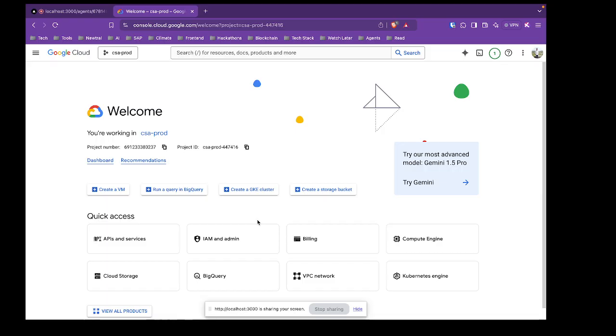Now, from the projects list, you can select a project or create a new one. Have you already created a project? Yeah, I already created a project called CSA Prod, and for that only I want to create an OAuth client. Okay, I see the project CSA prod.